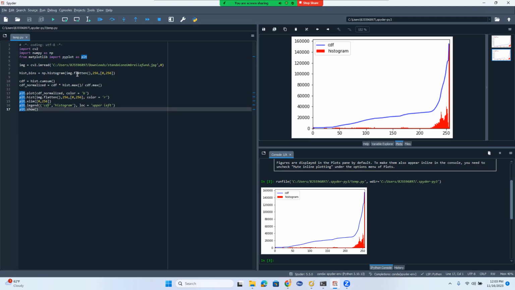you can see that there are two outputs. One is the histogram, and the other is bins. Using histograms, we would get a plot like this, which you see on the right. And then we have the CDF, which is the blue line, the normalized CDF.